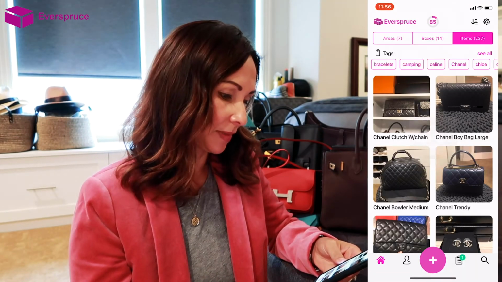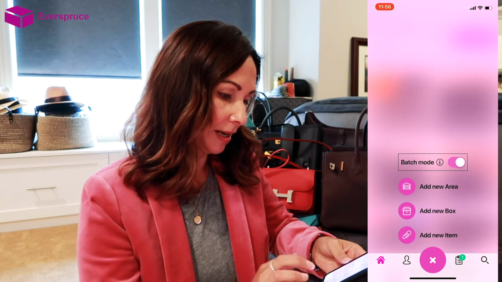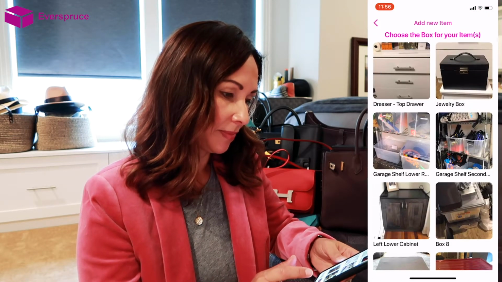So I have logged all my items into the Everspruce app and I'm going to show you how to add the item in and then how to use the tag function. I'm going to add this wallet in to my collection. So I'm going to log into the Everspruce app. I'm going to click the plus button. I'm going to say add a new item.